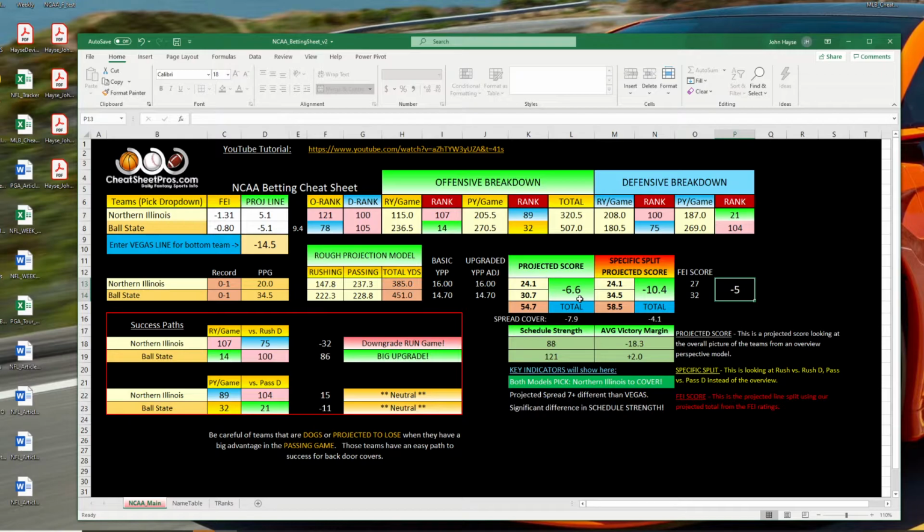The final score of this game ended up being Ball State winning 31 to 25. So this right here was almost right on the dot, and this projected line was almost on the money. Ball State ended up winning by 6, and we had a projected line of 5.1. And over here we had 31-24, and the final score was 31 to 25. So that one was almost on the dot. So that's one way to look at it.